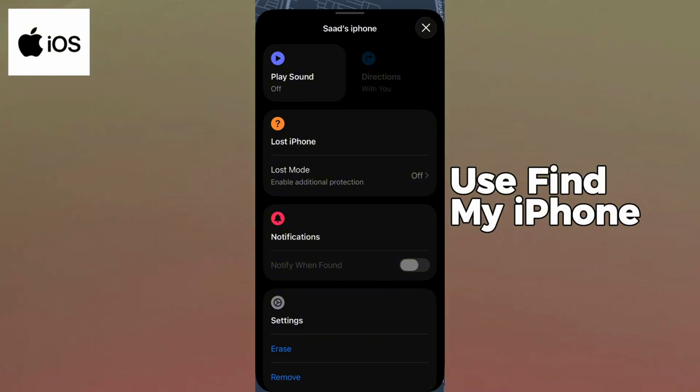And that's how you can easily use Find My iPhone to track and protect your device step by step. With these features, you can quickly locate your iPhone and keep your personal data safe.